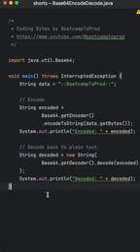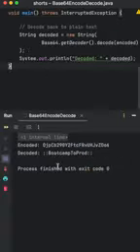Now when we run our program, you will see our original string was converted, or encoded, into this particular string, and then when we decoded it back, we got the same original string as the output.